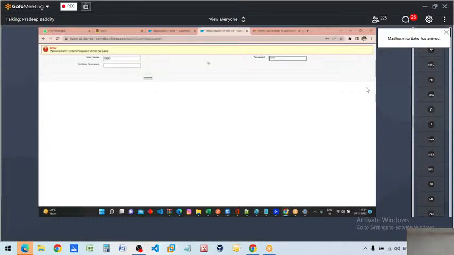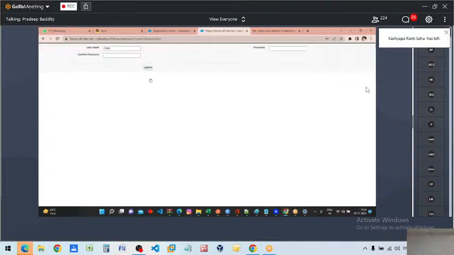So 1 2 3 4 5. Here also I'm going with 1 2 3 4 5. Now on clicking submit, it will be saved. So this is getting saved, but it is not getting notified. So here, we'll see.